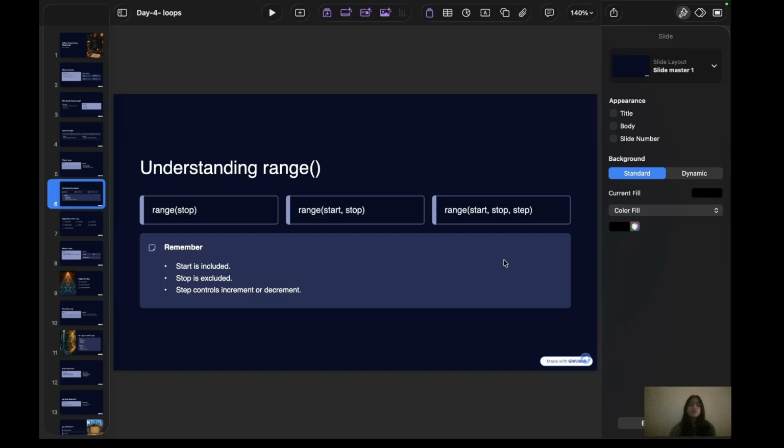Every time start will be included, but stop will be excluded, and the step controls the increment or the decrement. You can do both. You can increment, or you can decrement. So this is the main thing.